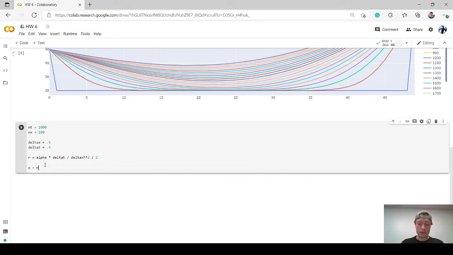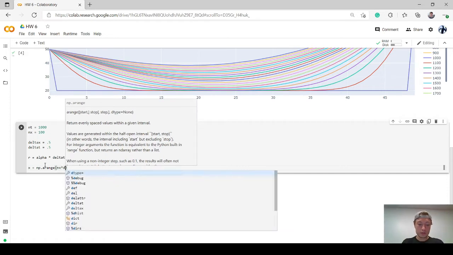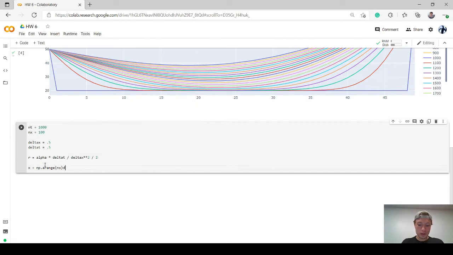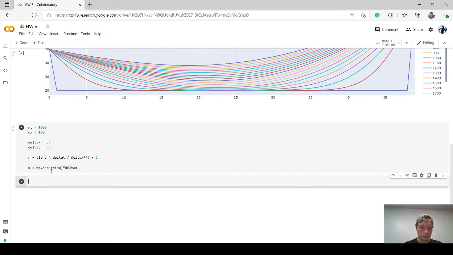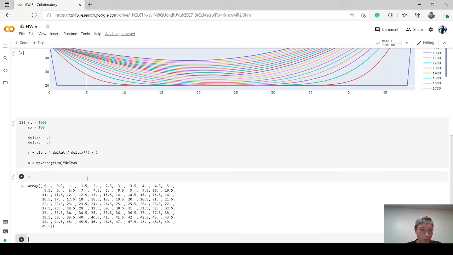The X is going to be np dot range from nx times delta. We should set up 50 points, right? Yeah, 0 to 50 at 0.5 increments.